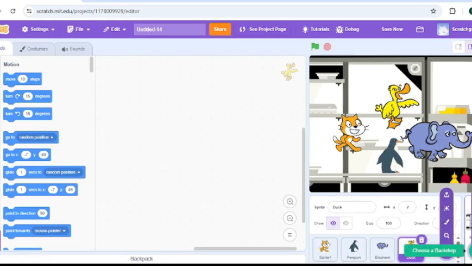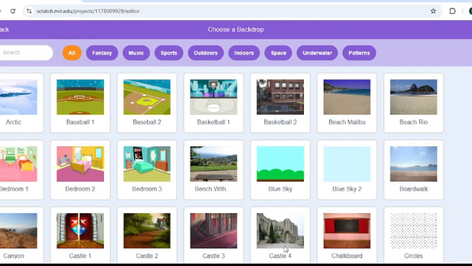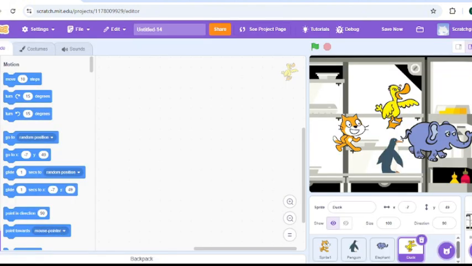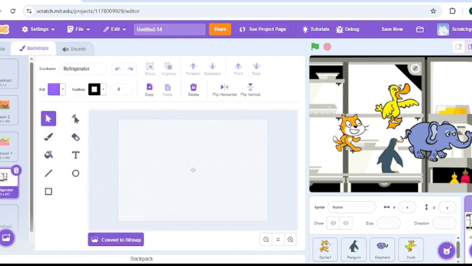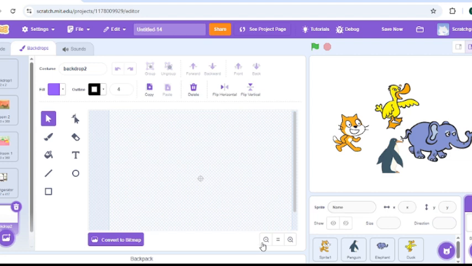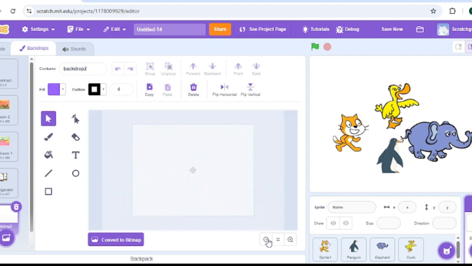Okay, and then the next backdrop we'll be using, we're going to make a paint. We'll draw. So let's draw. I want to draw a backdrop that will be the ending part of our story. Okay, so click on your rectangle and draw.